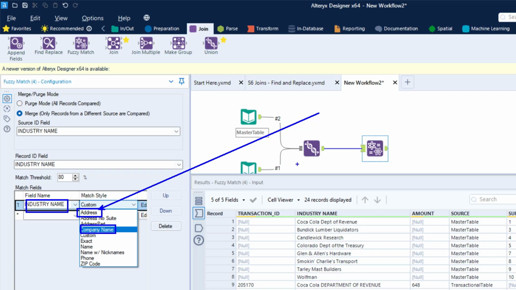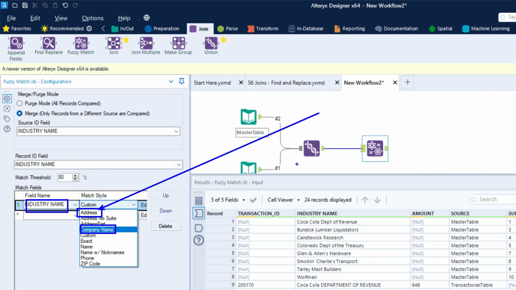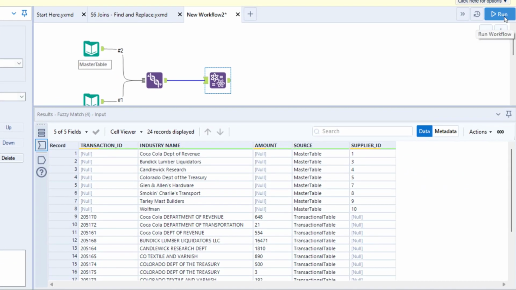Now in this case, industry name. What are the things in the industry name? We have, let's say, private limited or PVT Ltd, or INC for incorporated, or LLC. These are some keywords which are common in a company name. So Alteryx is smart enough to understand those keywords, and in this case I'll select the option company name. Now I can click on the run button here.